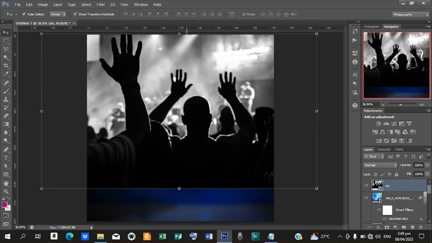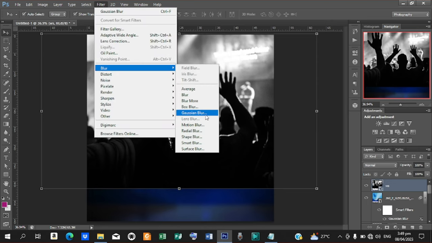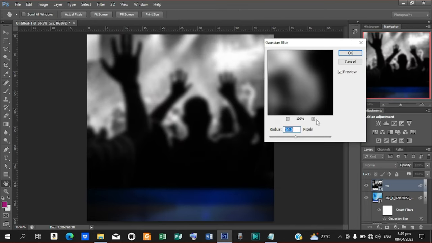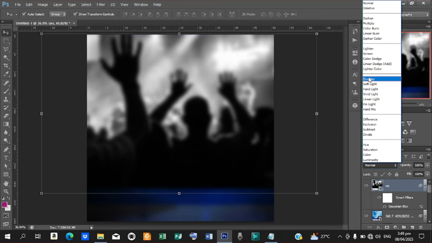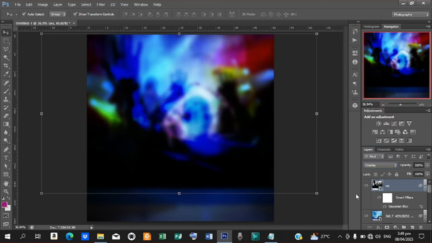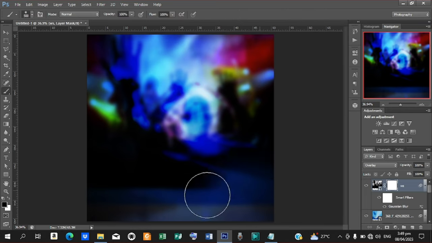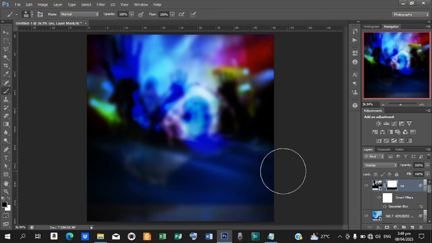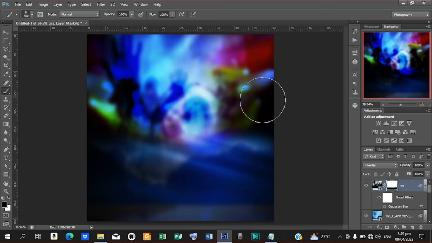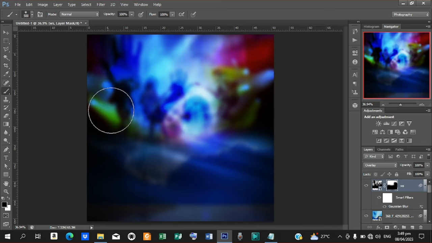So let me go to my filter again, go to Blur and Gaussian Blur, and then let me blur this out like this. Then let me go to my blending option and put this as well on overlay, and then add a layer mask to that as well, pick your brush tool and then brush this particular part off like this so that we can get perfect blending. So let me clean this part off a little bit like this. Alright so guys, that is it for us.